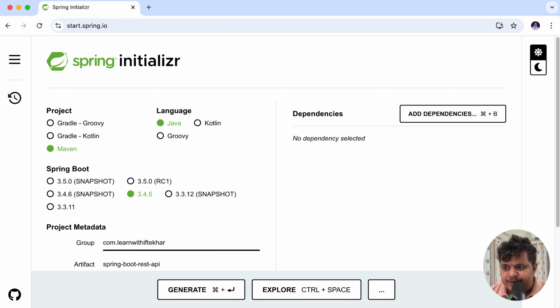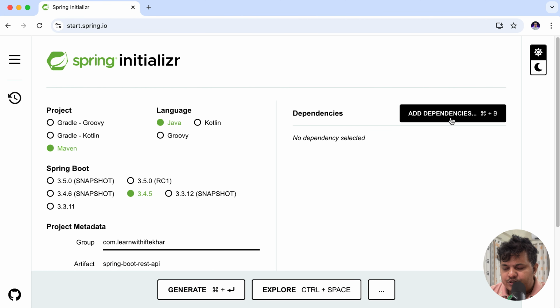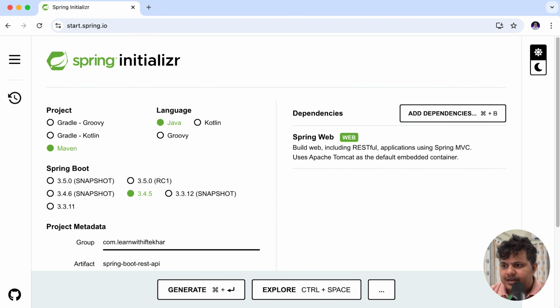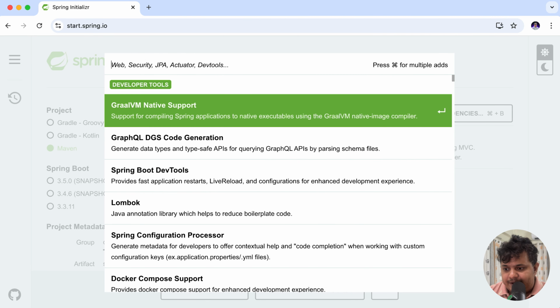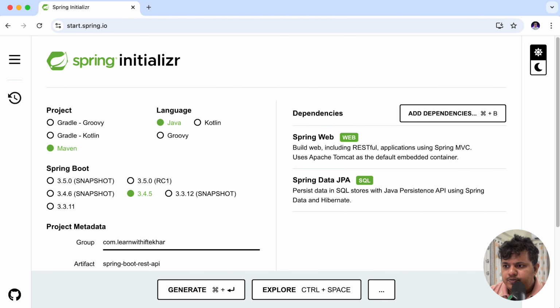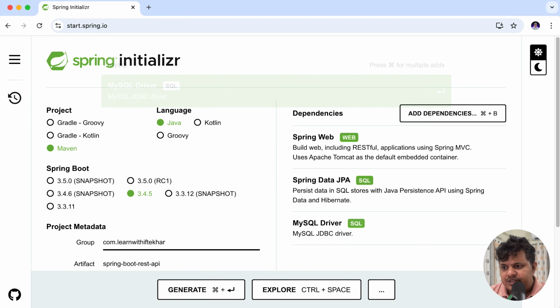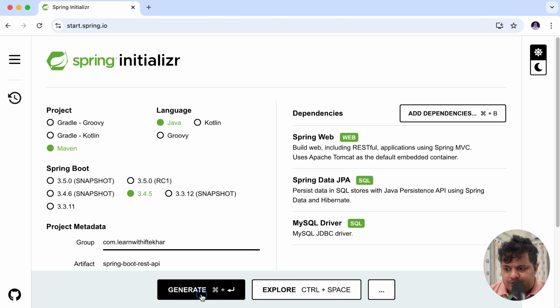Now it's time to add the necessary dependencies. Click this Add Dependencies button. From this modal window, we can search for the dependency. The first dependency we need is Spring Web. Then we are going to store the data in the database, so for this, we need to include Spring Data JPA. And also, as we are going to use MySQL as database, we need to include the MySQL database driver. Search for MySQL driver. Include it. That's all the dependencies that we need for now. If we need any dependency in the future, we will add that manually. Now click on this Generate button to generate the project.